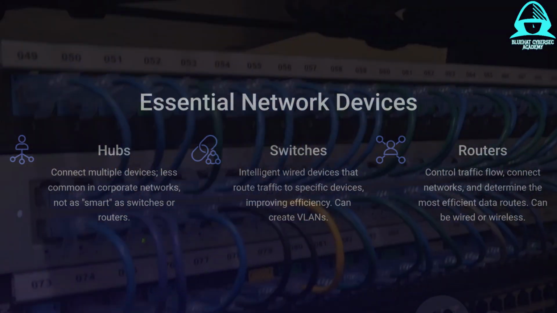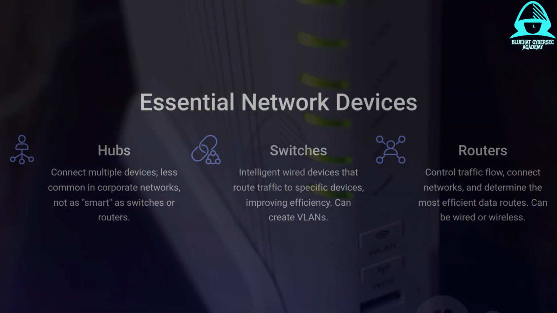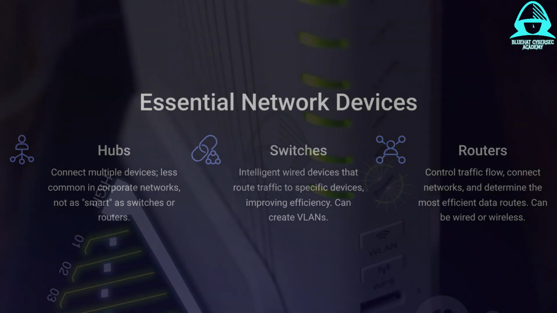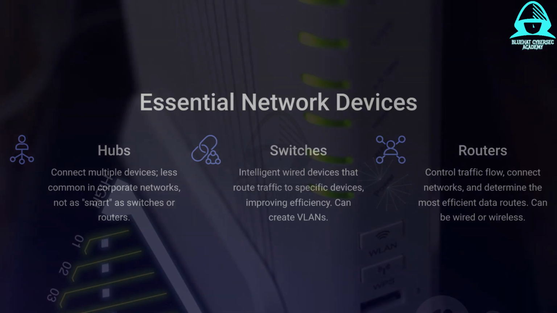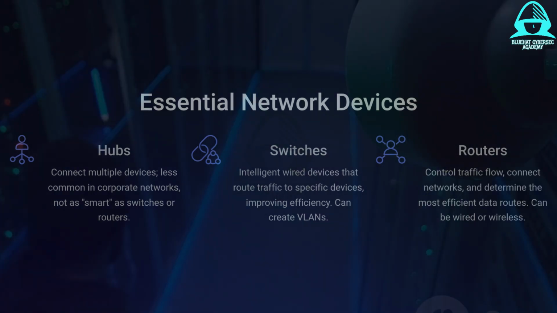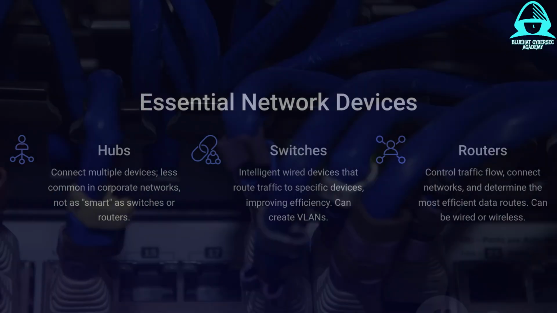Switches can also create separate broadcast domains when used to create VLANs. Routers are used to control traffic flow on networks and are often used to connect similar networks and control traffic flow between them. Routers can be wired or wireless and can connect multiple switches. Smarter than hubs and switches, routers determine the most efficient route for the traffic to flow across the network. Great. Now let's move ahead and explore some more components used in networks.